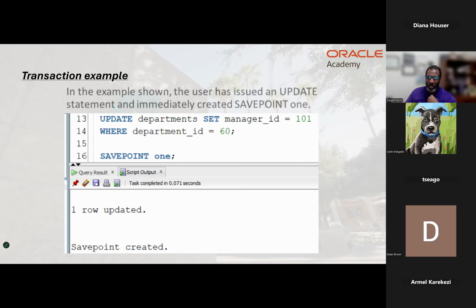So in this example, the user has issued an update statement and immediately creates a save point. So: update department set manager ID to 101 where department is 60, and then you're creating a save point 1. You actually type that in and run it. When you run that, you get this row updated, and then you get this save point created.